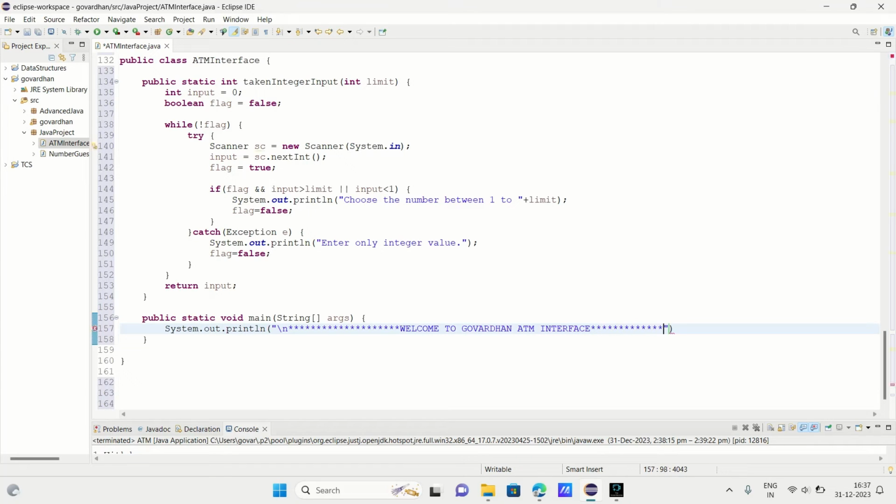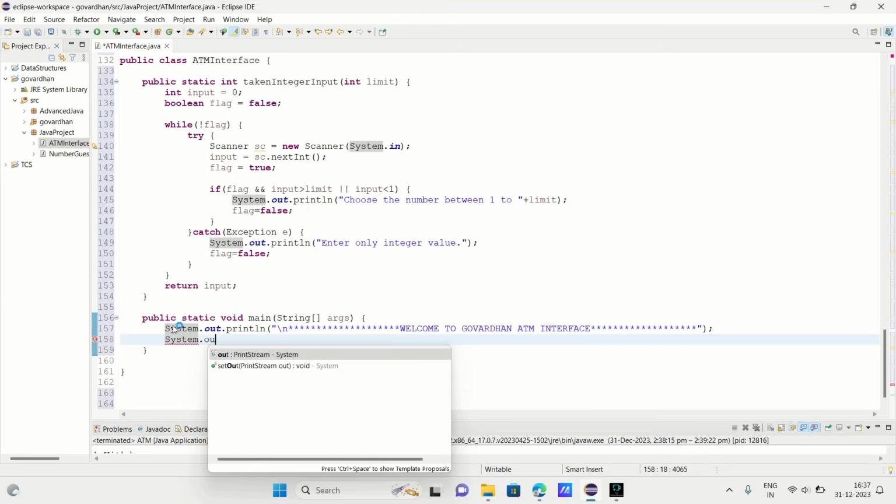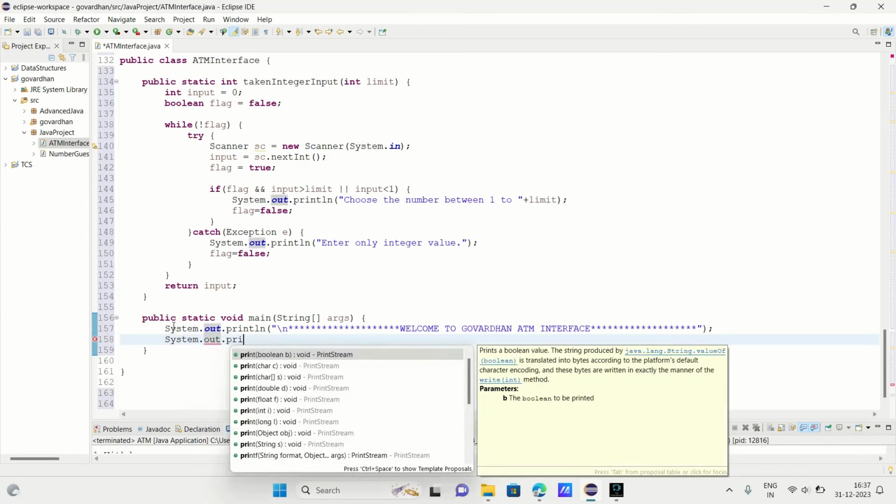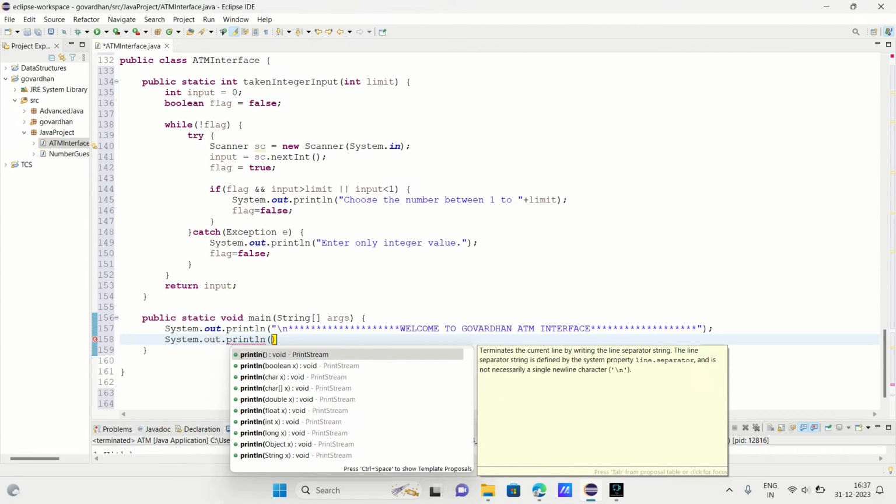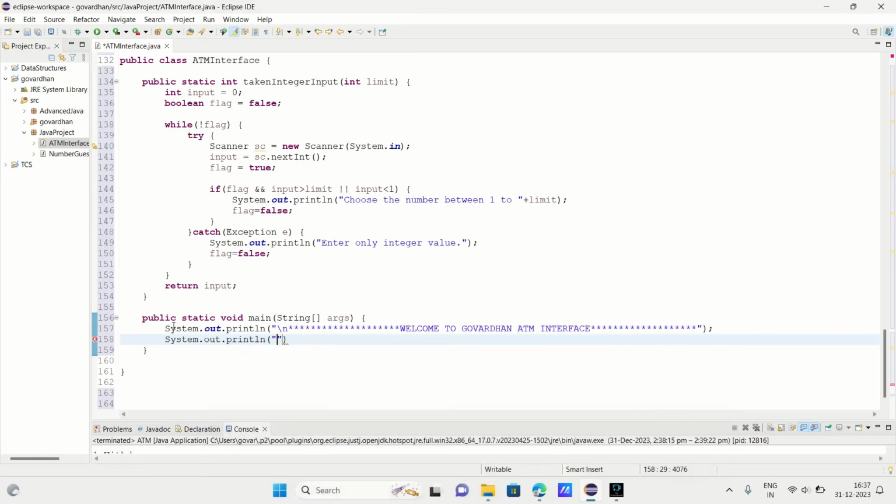Star. That's it. Next I'm going to give the user a choice to register or quit. System.out.println. Here I'm going to give 1 for register, and also on the next line, 2 for exit.